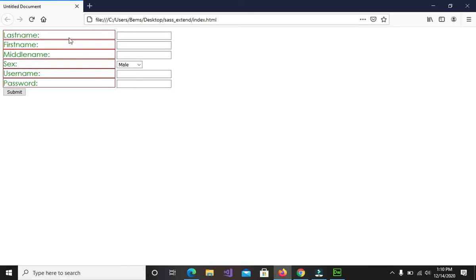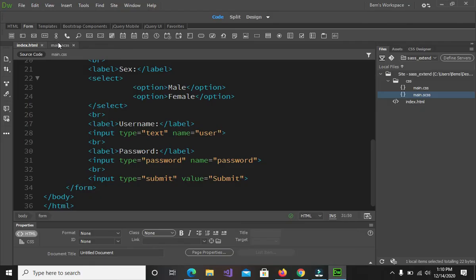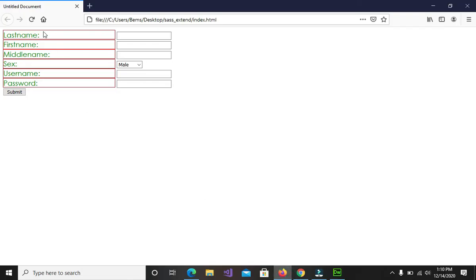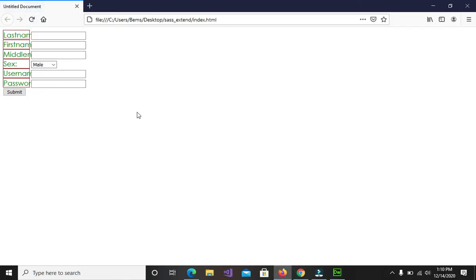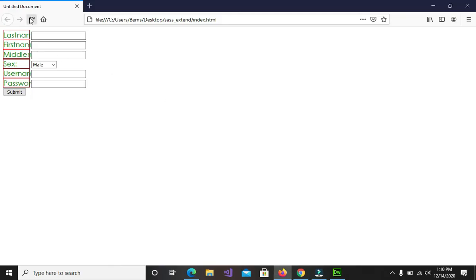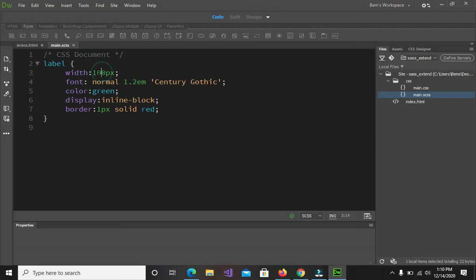So the next move is to reduce the width of our labels. Let's go back to our Dreamweaver and open our Sass file and reduce the width to around, let's say, 70 pixels. And then let's reload again the browser. Okay, it's too small. Let's go back to the Dreamweaver and try resizing this to 100. And then let's reload again. Okay, the middle name is still too small. So let's try fixing this for about 150.